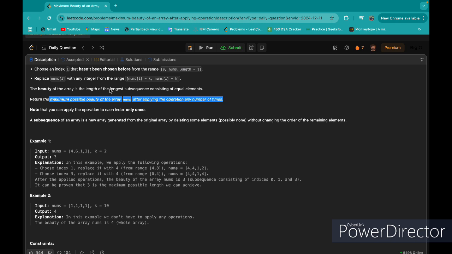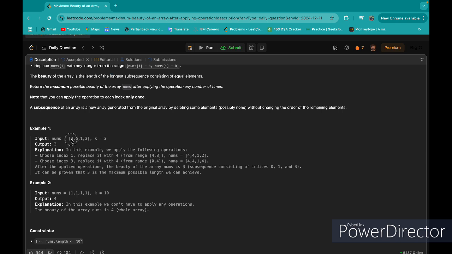So notice one point here, we have to return this longest subsequence consisting of equal elements. So this is the main point of this question. Now if you see one example, we are given 4 6 1 2 and k equals 2. Now we can replace index 1, that means this 6, with either 4 or 8, I mean in the range of 4 to 8. So we are selecting 4 from here, so that makes 4 4 1 2, and then we can replace this fourth index, that is 2, from 0 to 4, and we'll select 4. So that makes 4 4 4, which is the longest common subsequence in this case. So we'll return the output 3.